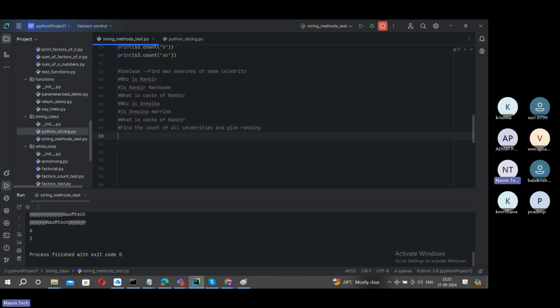So the ranking can be like this also. Suppose we have the maximum number of searches for Ranveer. I am not a Ranveer fan, I'm just giving you a scenario, friends. Suppose he has 100 in this data. I'm assuming limited data, that we have 100 hits. Then he should be given one. After that, Deepika.